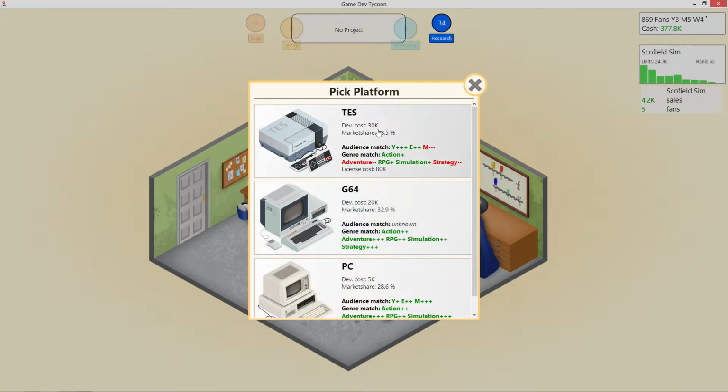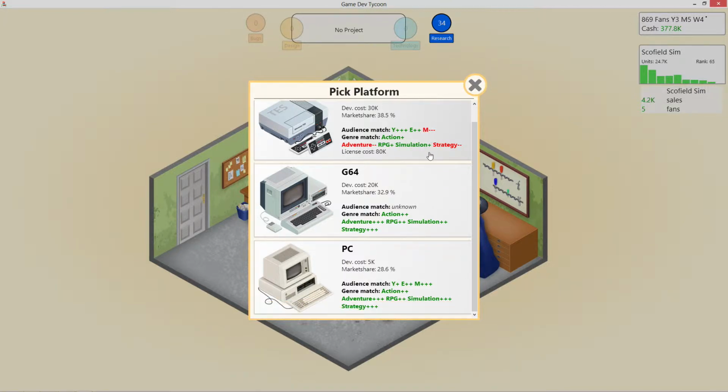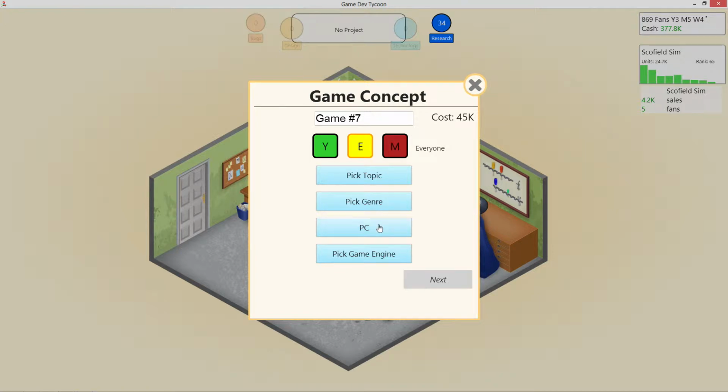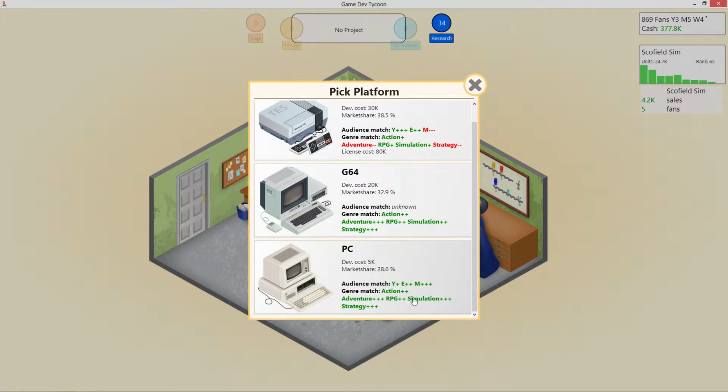As you can see, here we go. Here's the audience match. So the mature games do not do good with the TES. Oh, it looks like I actually haven't played this far with the G64 to have a target audience on it. It still holds quite a big share of the market. Nevertheless, we are sticking with the PC. As you can see, it is good with simulation, mature, everyone, youth.